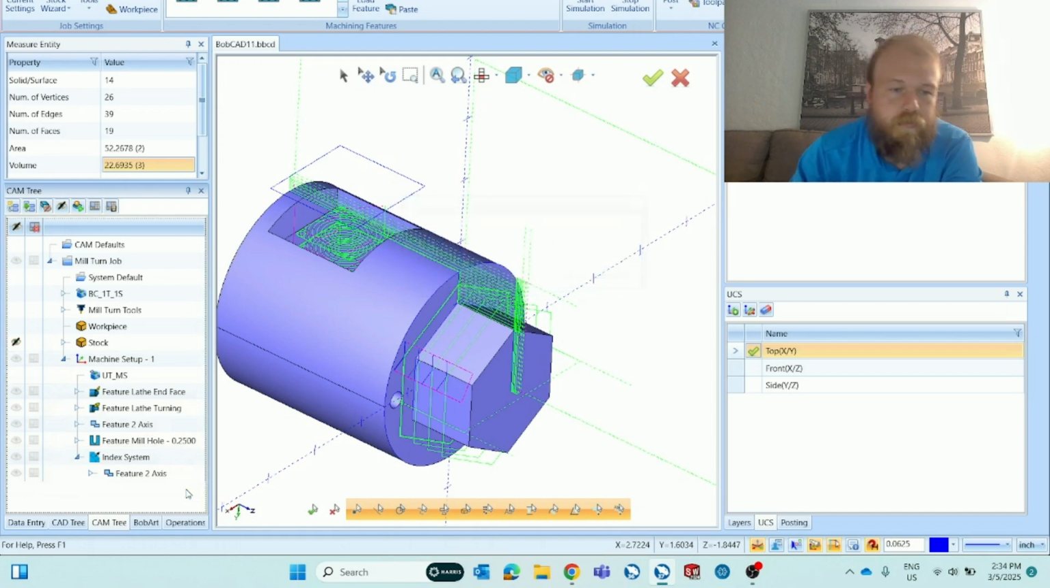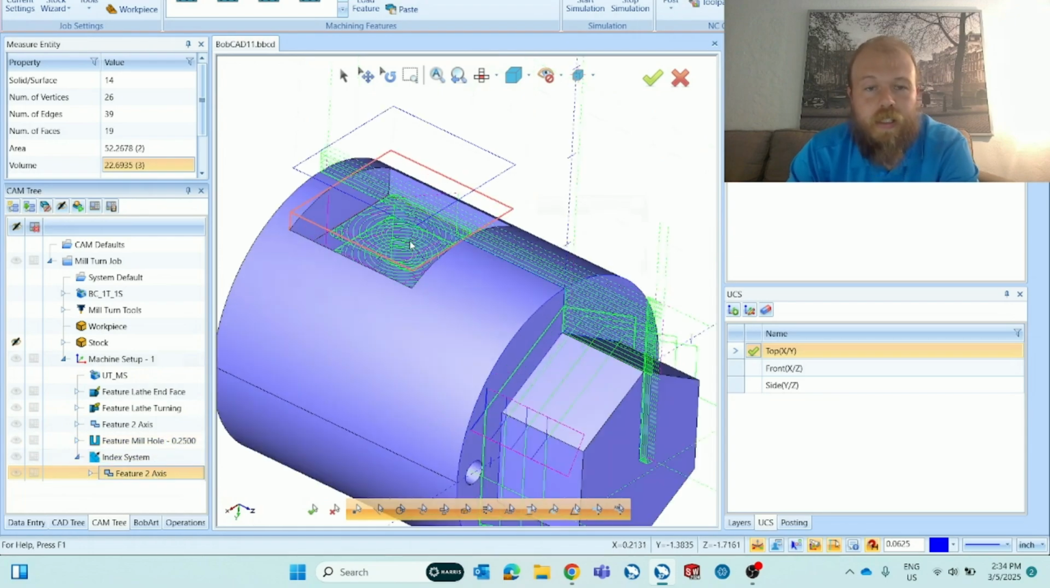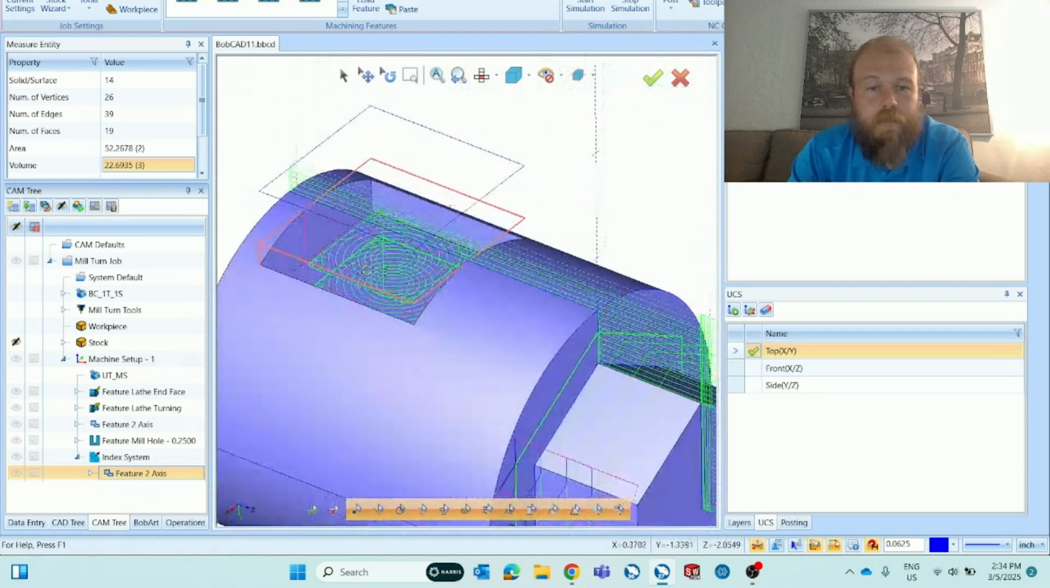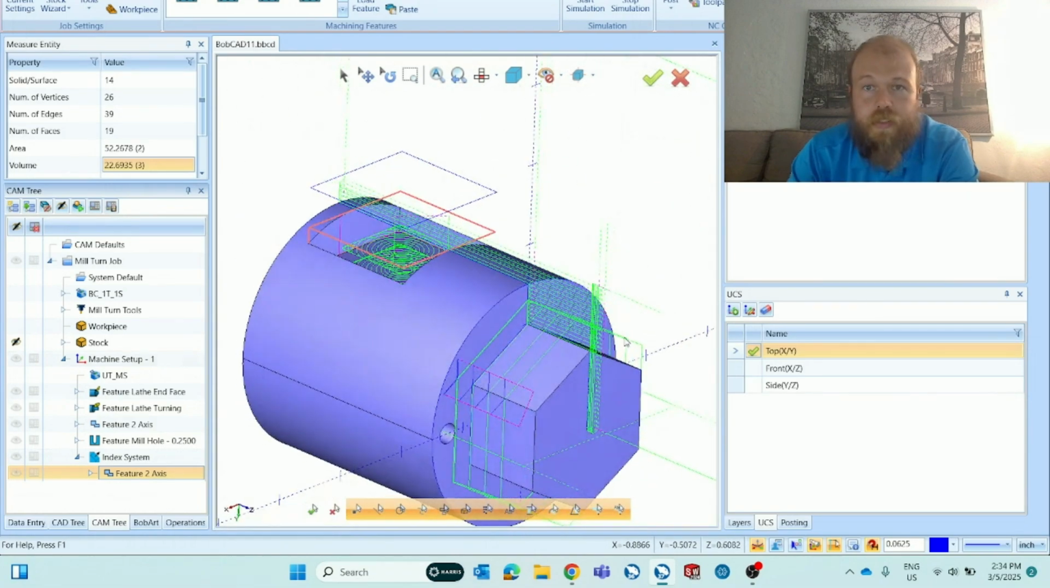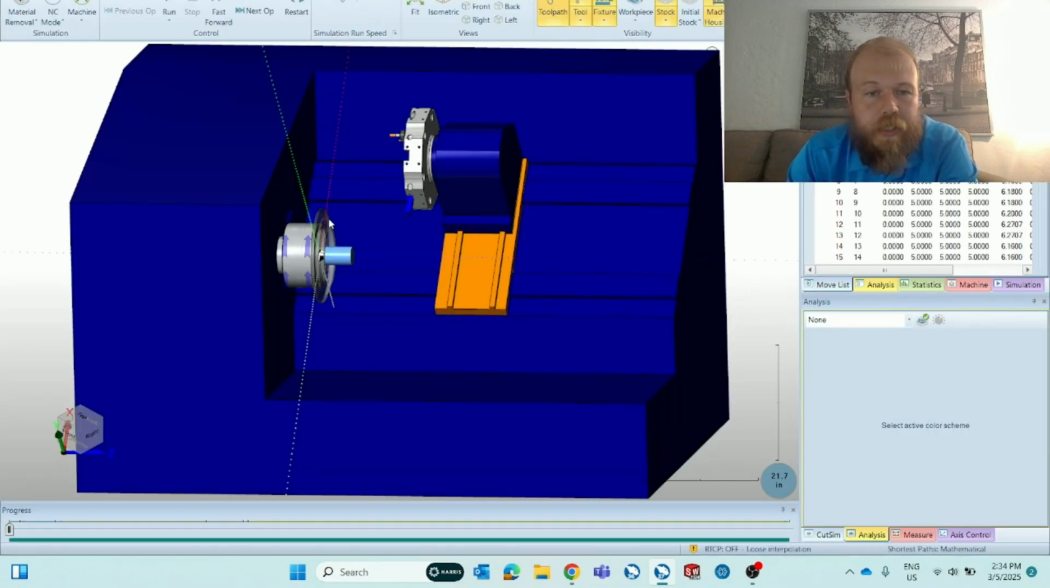All right, cool. So I think that's about it for our webinar today. Please let me know if you guys have any questions in the comment section. But that's all I really did today: create the 3D model here, create the facing and turning of the OD, milling of the hex, drilling of the holes next to the hex, and then indexing to do the pocket on the side of the part file here. Then I went into start simulation, simulated, and then posted the G-code.